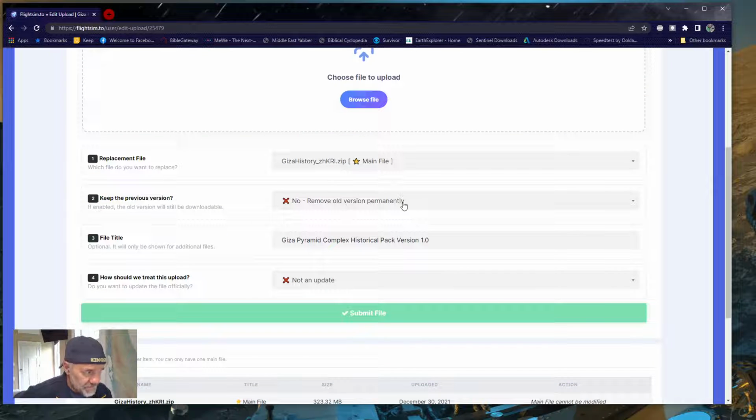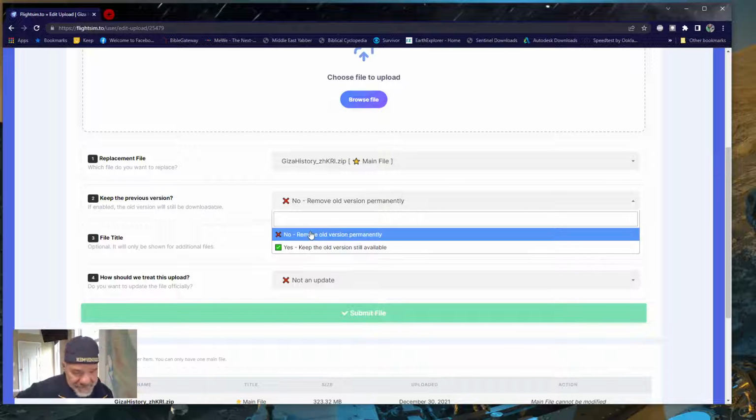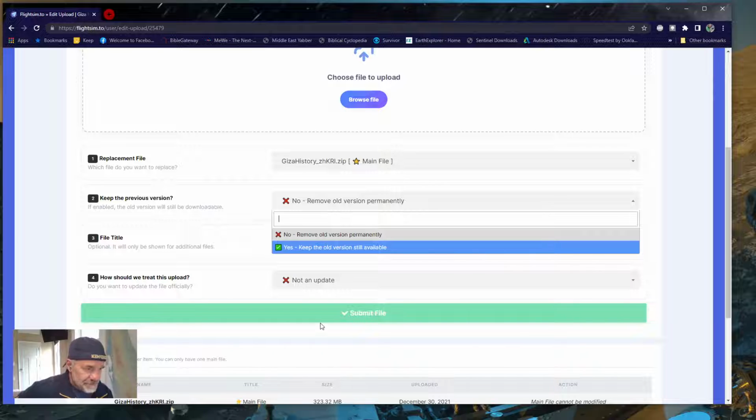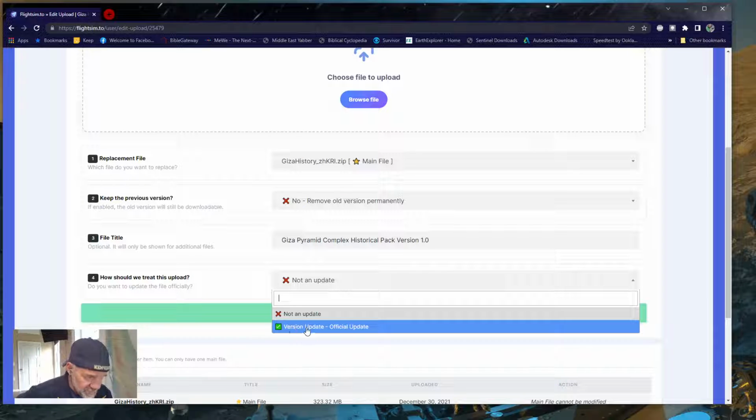Then, do you want to keep the old files that are up there and allow people to download the old files if they wanted to? You can. I usually don't. I usually only want this one file on this package. But that's up to you. And is this number 4? Is this an update? A version update, or is it just something that you've gone in and changed the text or something?